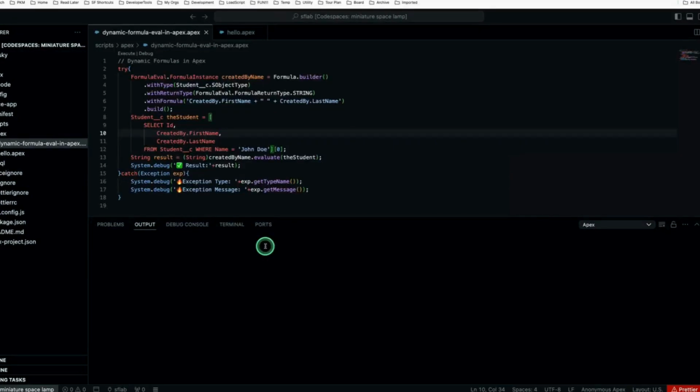Here is a simple example to demonstrate how to work with dynamic formulas in Apex. First, you need to create an instance of formula instance. For that, you need to use the Formula class. There are three key pieces of information that you need to pass here. First is the type. Type can be SObject or it could be a wrapper class. In this example, we are passing Student__c, which is nothing but a custom object that we have created in the org. Second is the return type.